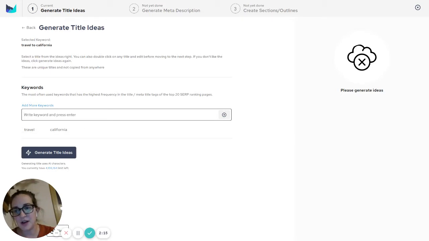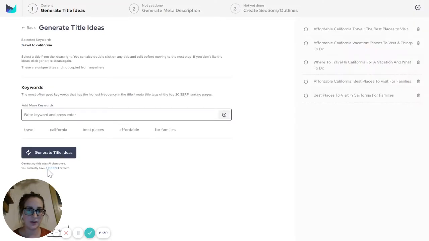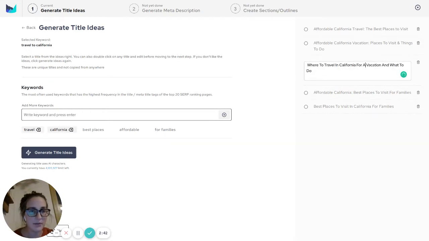And so it populated travel to California, and maybe I want to write the best places, affordable, and then for families. Maybe that's the angle I'm going to go with. So I'm going to generate. Okay, so I'm going to use this one, but I'm going to double click into it and make a couple changes: for a family vacation, where to travel, and what to do in California for a family vacation with kids.